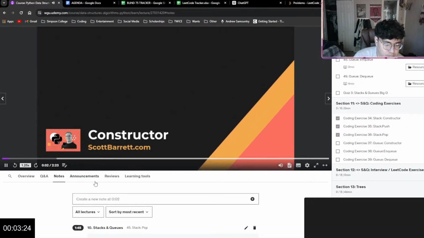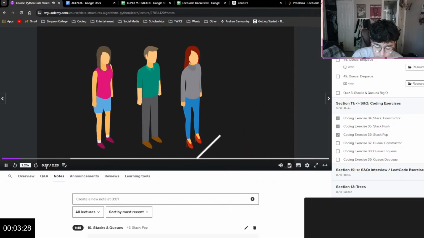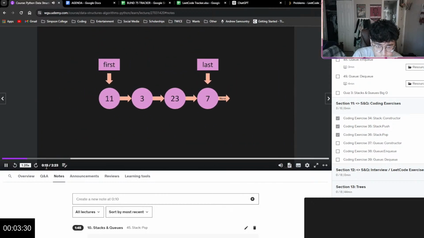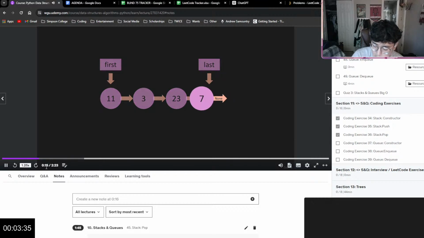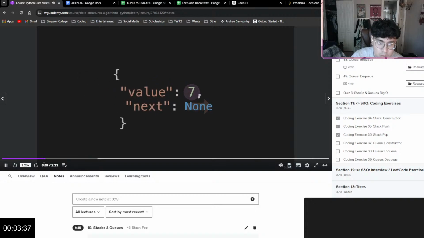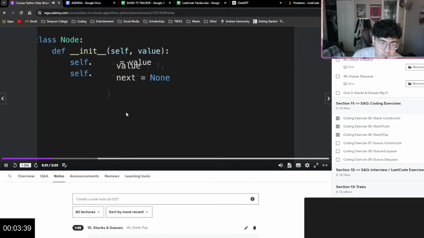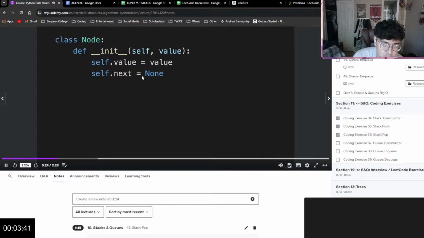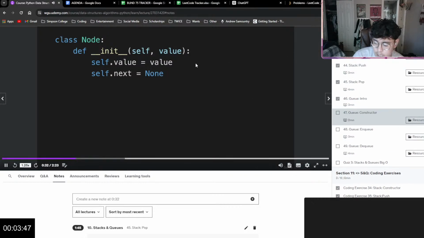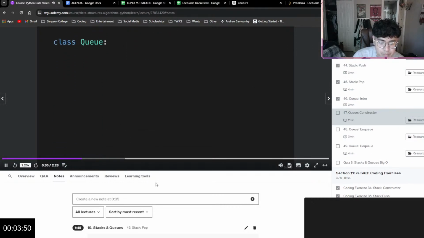All right, now let's build our queue constructor. We're going to build one of these, but we're going to represent it like this. In order to build this, the first thing we have to build is a node, which really looks like this, and the constructor looks like this. This is the same node constructor that we used with linked lists, and the same one we used for stacks.